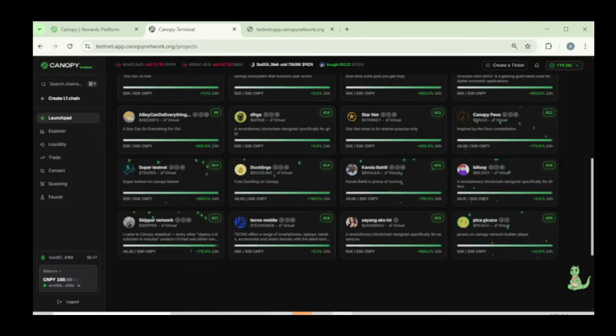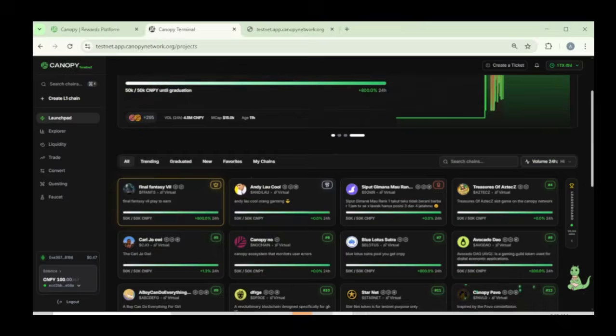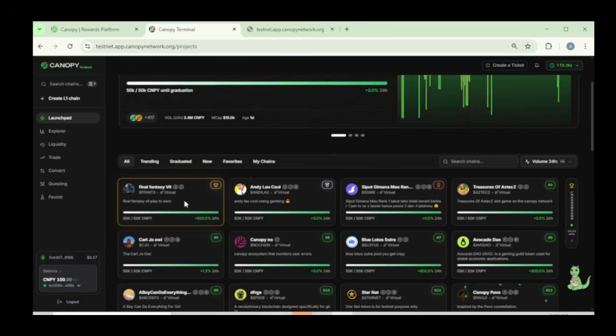These are other tokens you could buy, Ducklings, Final Fantasy. But let me tell you something. You cannot buy these tokens that you see here. Why can't you buy these tokens that you see here, you might ask?